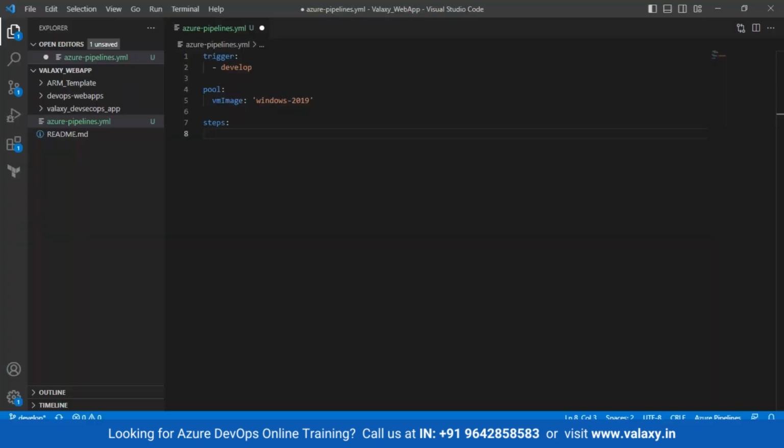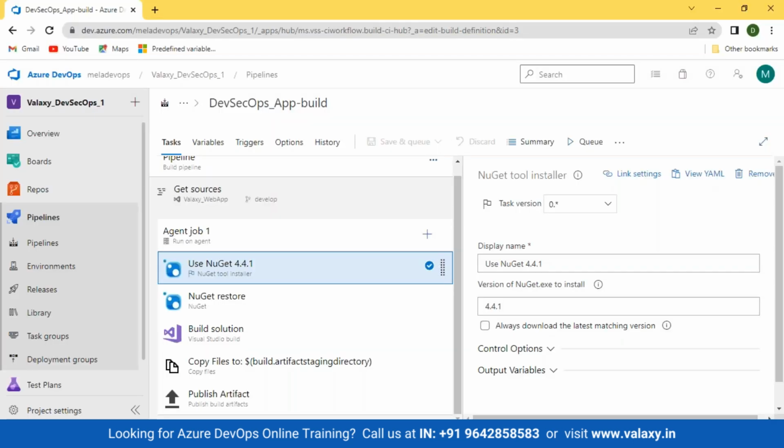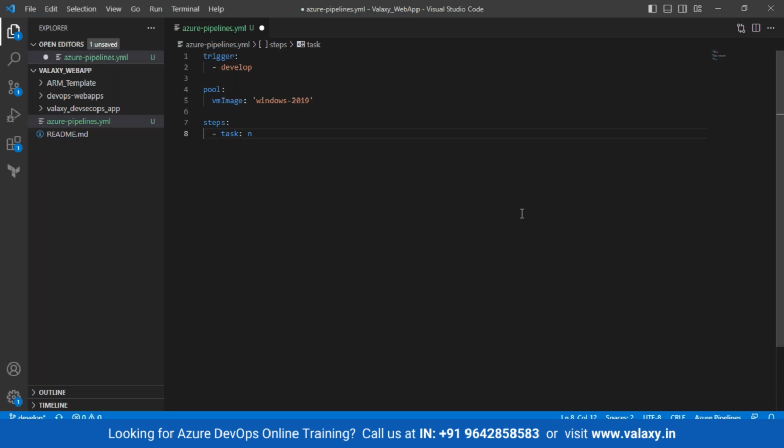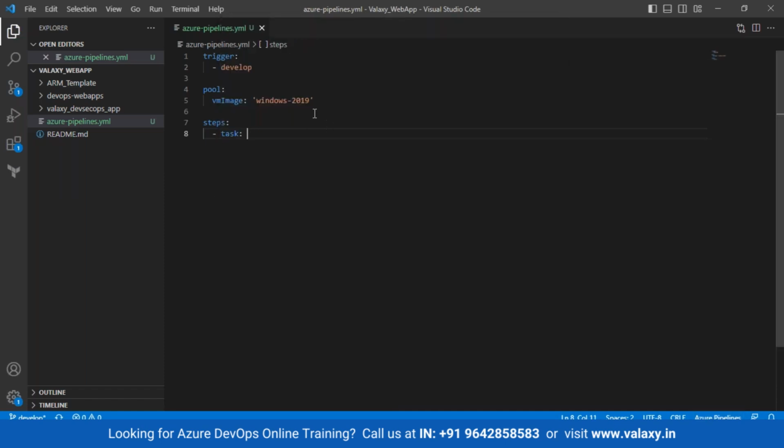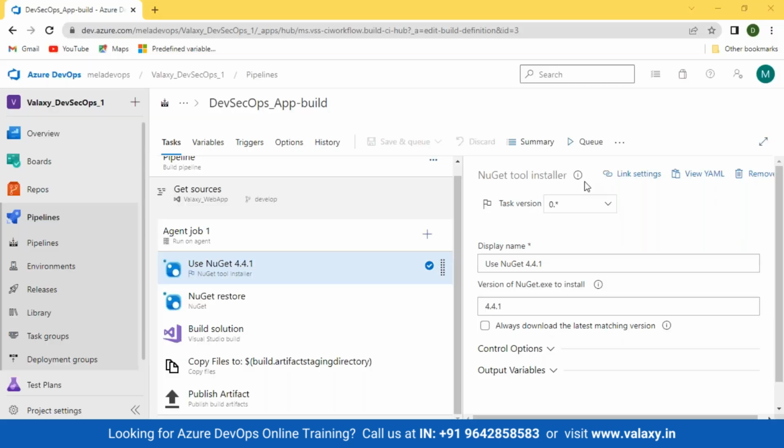When we define a list, how do we define it? Dash, correct? This is how we'll define a list. What is the first task? NuGet installer. So I'll name it as task. This is my first task, NuGet installer. This is the task which I want. I want to install the latest NuGet. Okay, so I can just do NuGet. Not getting suggestion. Wait, let me change the language. Let me close and reopen Visual Studio, guys.